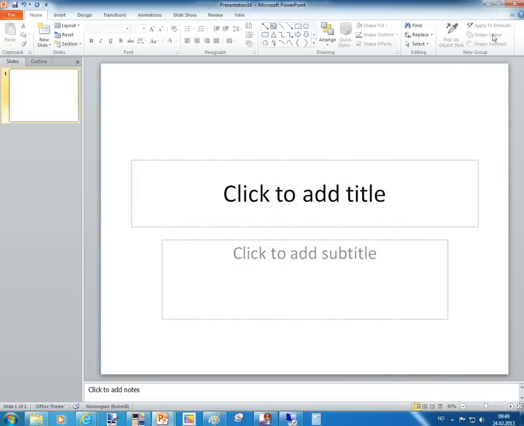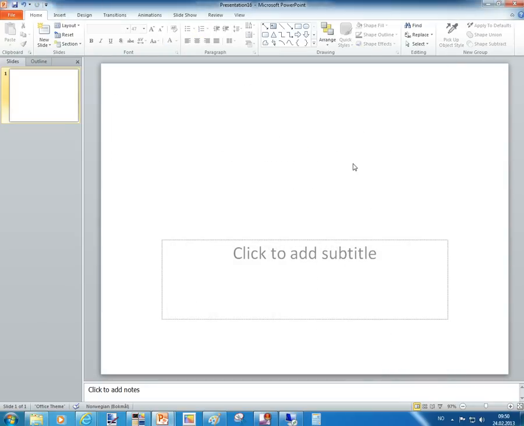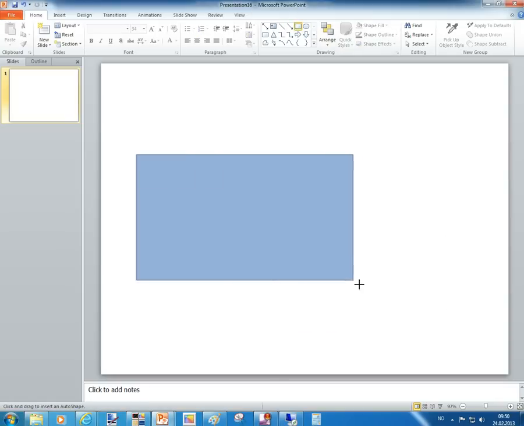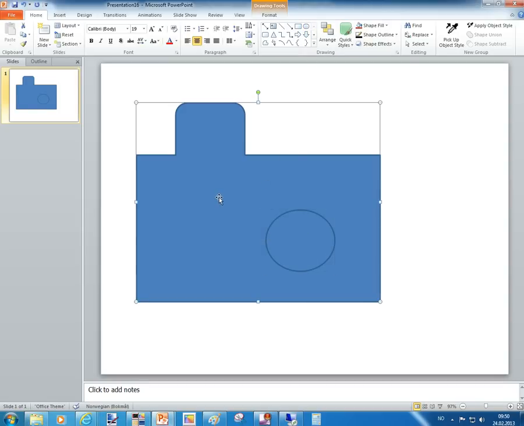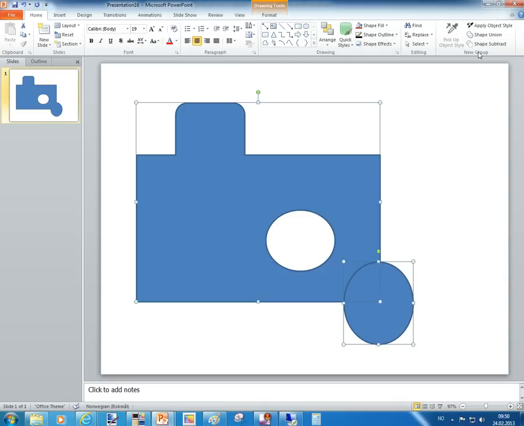Okay, here are the new tools. Let's remove the standard graphics and test out the new tools. So with the shape union, we can select two graphic objects like this and merge them into one new object. With the shape subtract, we can select the first object, then select the second one and subtract the second object from the first object, making a hole like this, or taking off part of the edge like this.